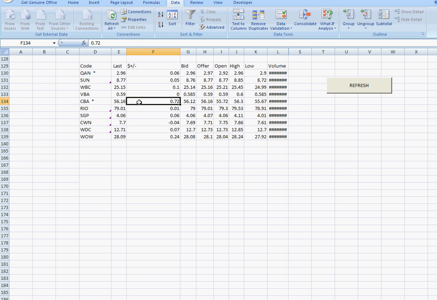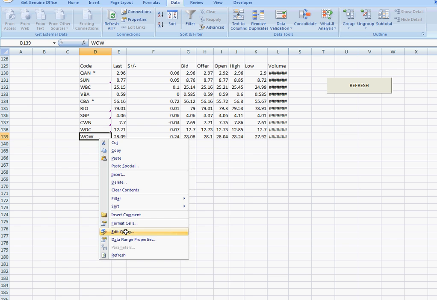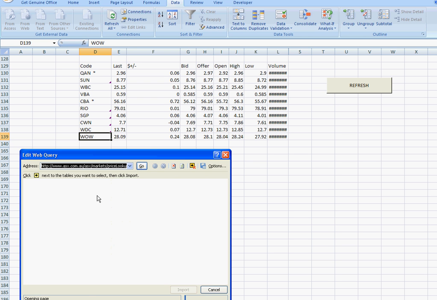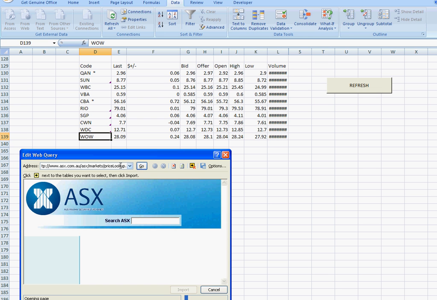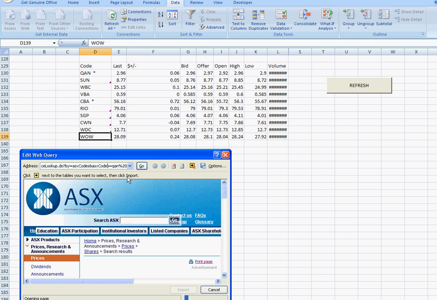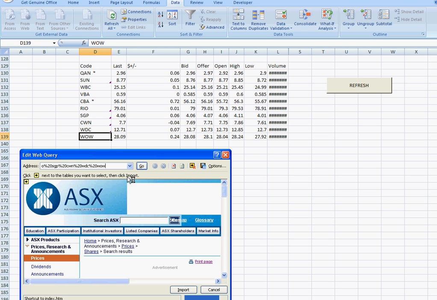Now we want to delete one, so let's get rid of the Woolworths one there. We'll right click again and we'll say edit inquiry. It'll go back to that ASX website. We'll drag that to the end. What we're looking for is the code for Woolworths, WOW, and we'll delete that code.